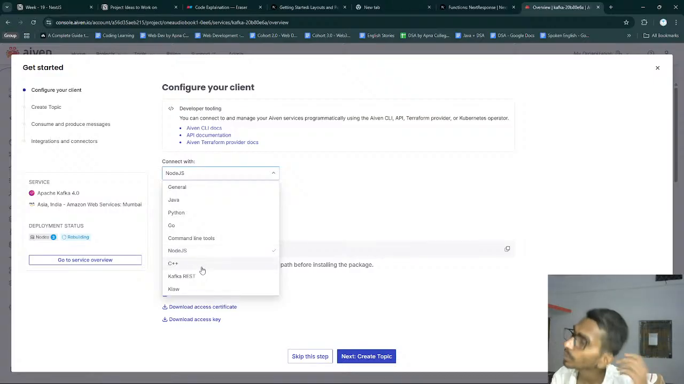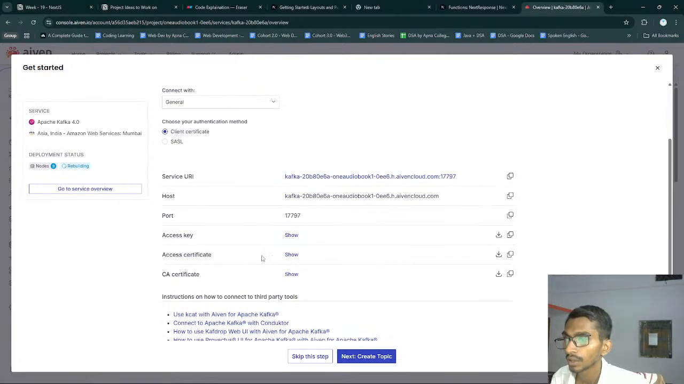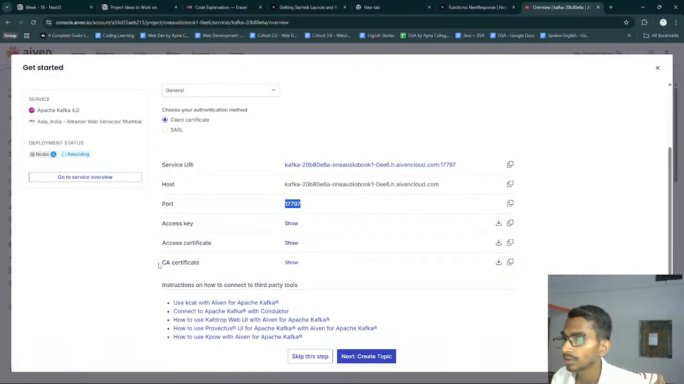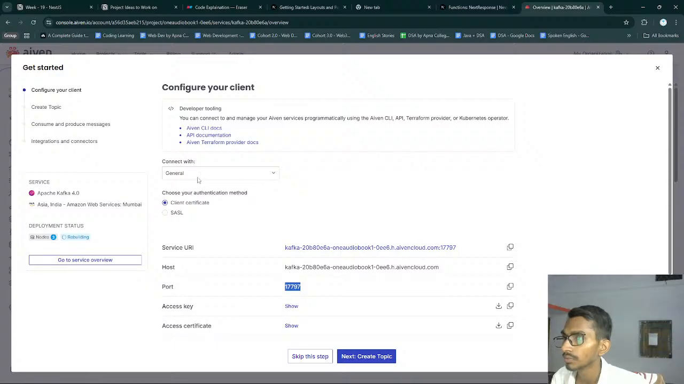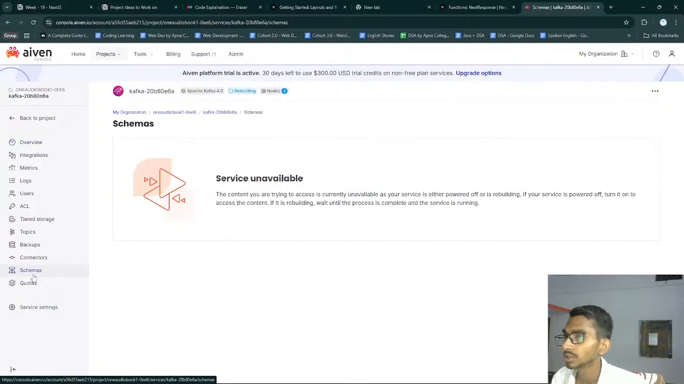So Kafka, Prisma. Interesting. Let's keep it general. Generally we have this host name. Interesting. Generally we have this port name. We have access key. We have certificate. And then we can get connected. We can cross it. Then we must have schemas. We must have codes. We have nothing. Okay.